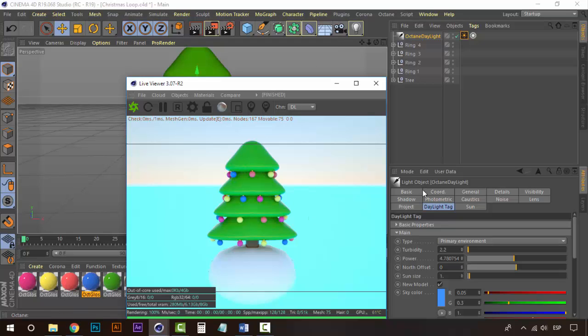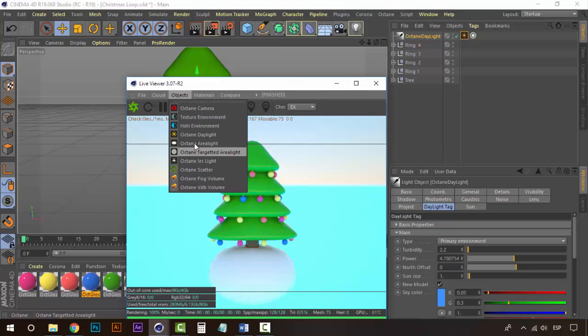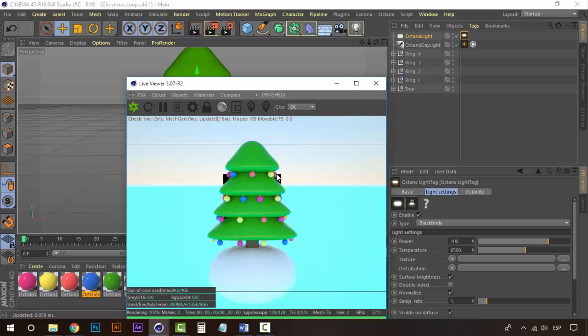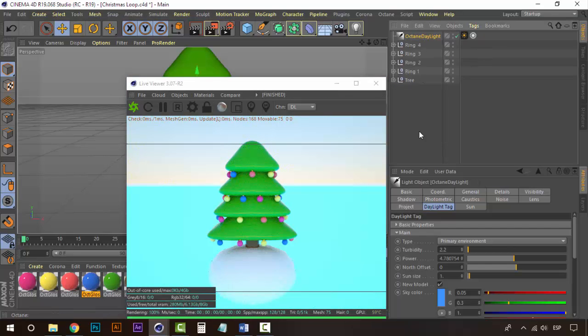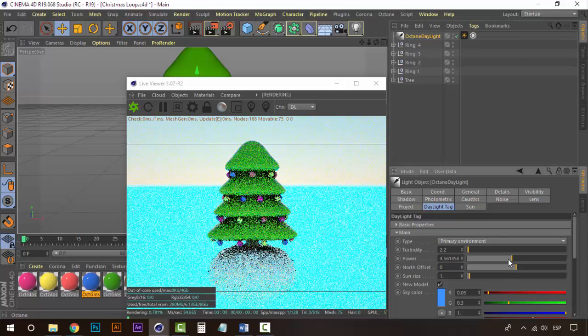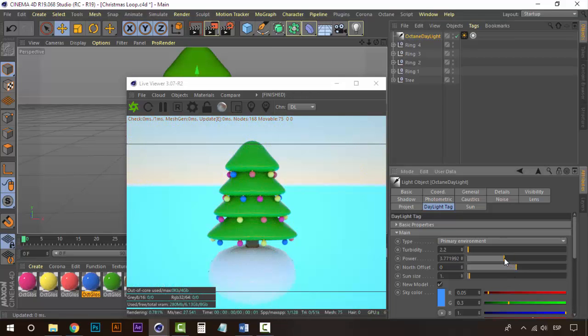Now we're not going to create any more lights because I want to use a daylight like this because it's like an environment light. If I use, for example, an area light like this, I'm going to have to point too much of them, and we're only going to see one part of the tree, so it's not worth it for this time. With this is more than enough. You can play around with the power of the daylight. Something like this, where you have nice shadows and nice colors too.